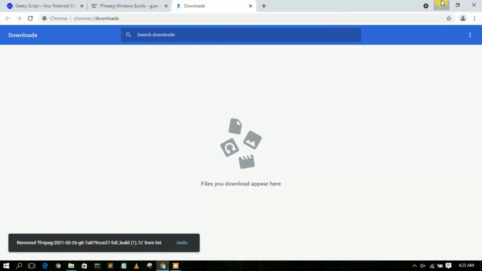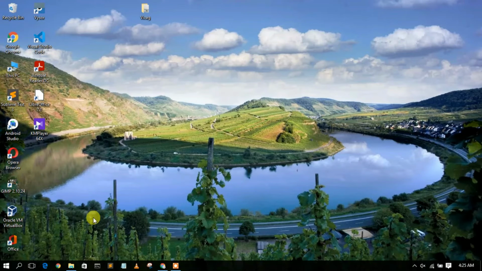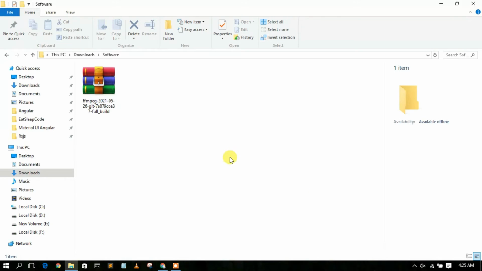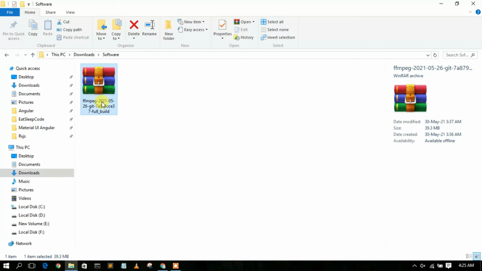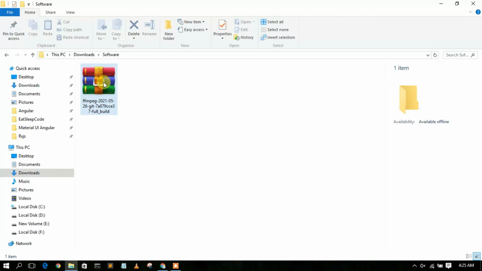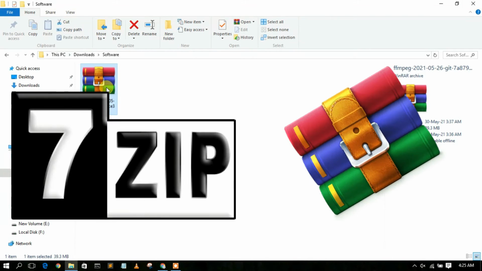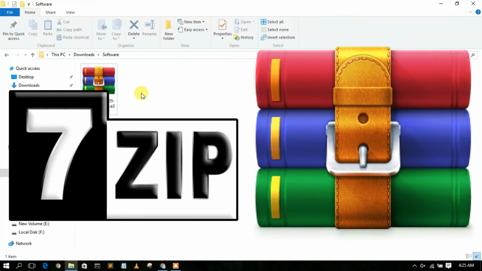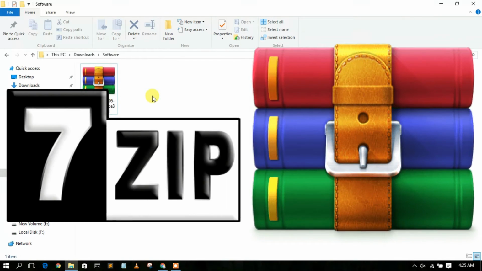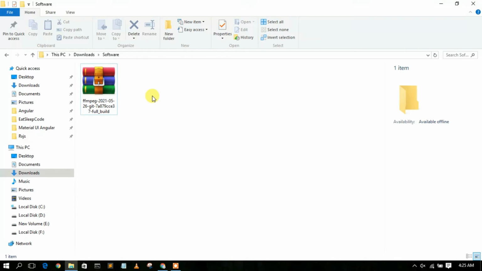If I minimize my browser and go to my download directory, our FFmpeg 2021-05-26 version has been downloaded over here. We need to extract this, so you need to have at least one zip extractor software. In my channel I have already made a couple of videos, one about how to install 7-Zip and also how to install WinRAR. Currently I am using WinRAR, and I will also put those links in the description.